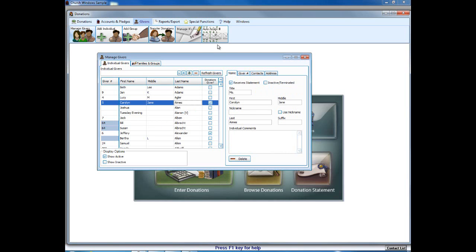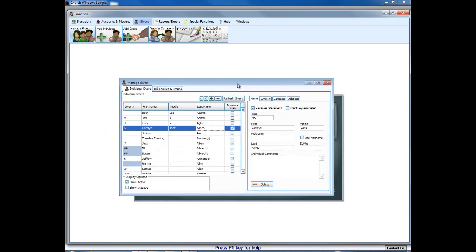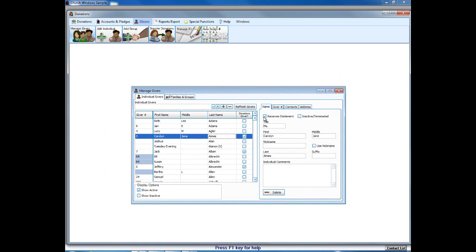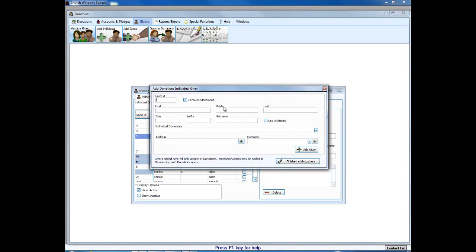How we add a donations giver is by coming into our Manage Givers screen as we are here, and right at the top center, we click on the little plus sign. Notice the floating help message says Add New Giver. We click the plus sign, and it opens up Add Donations Individual Giver. So it even allows us to assign a number here. I'll just call it Steve Smith, and let's capitalize his first name here.